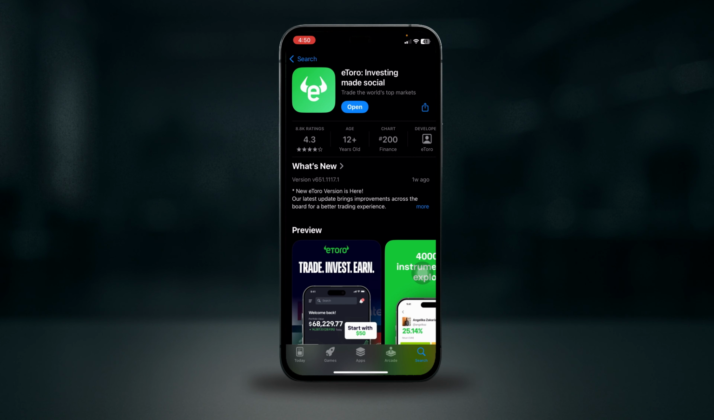Next, head over to your app store, search for the app, and then make sure to update it. Updating your app ensures you have all the latest files and bug fixes, so make sure to update your app to the latest version. Once requirements are met, trading access is restored, and that's it.